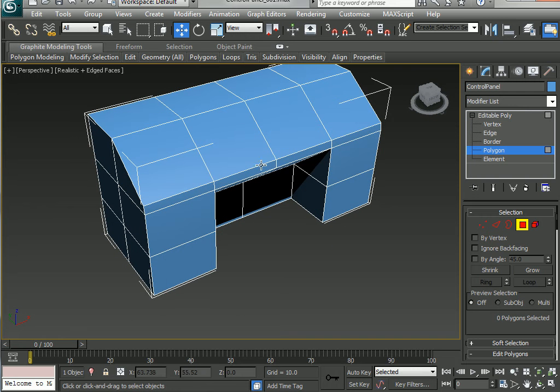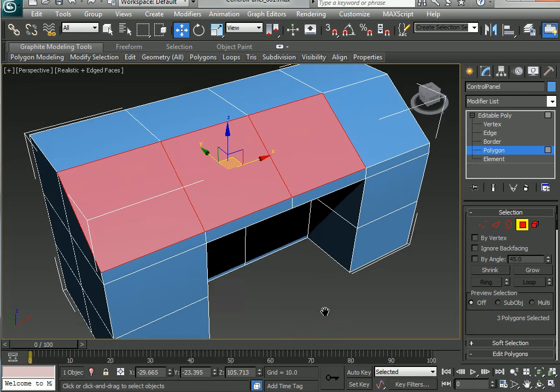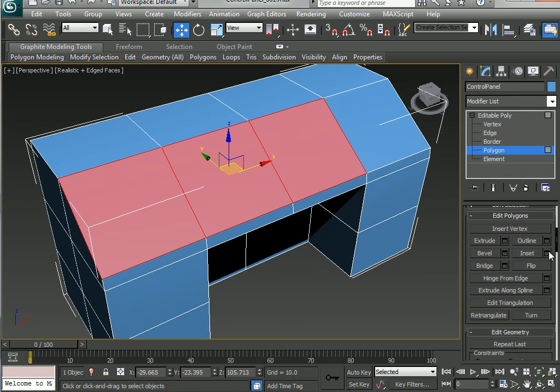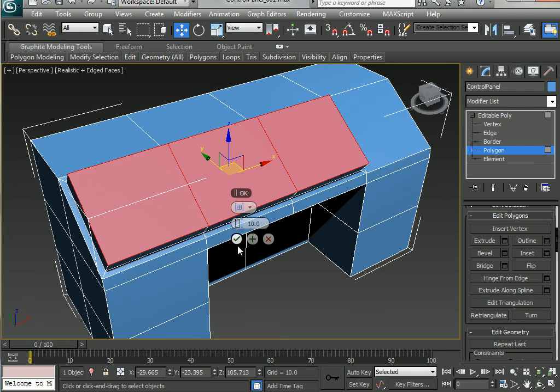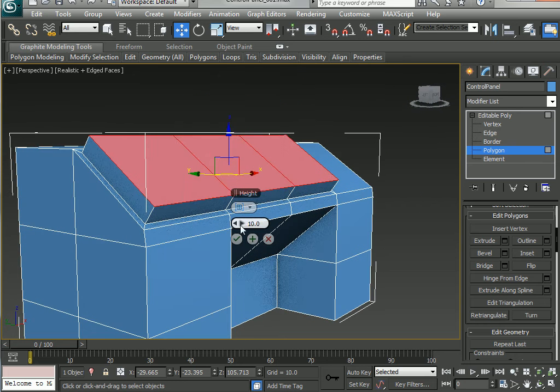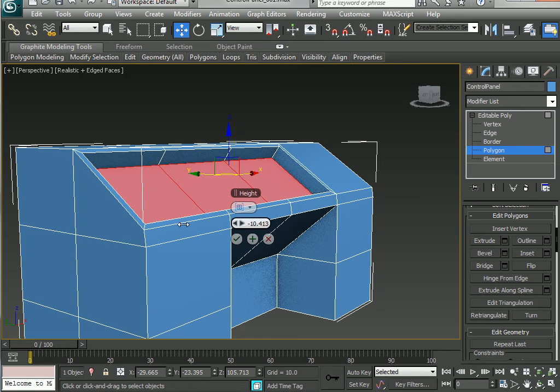We can hit the 4 key to go into polygon. I'm going to select this polygon, hold Control, this one and this one. We're going to scroll down here and give it an inset in the settings box there. So how do we inset in there? We go to extrude. Let's have a look at this. We want to bring it down a wee bit.